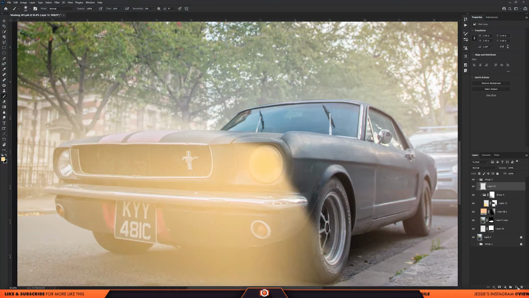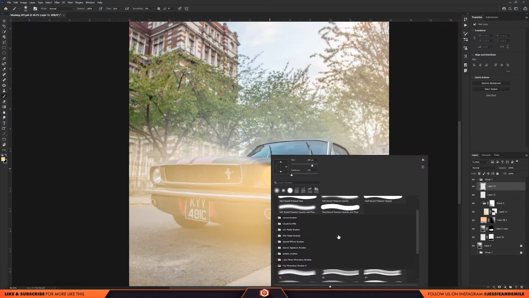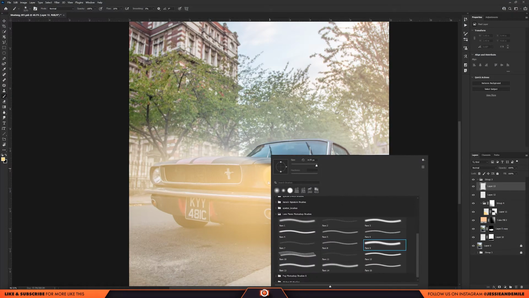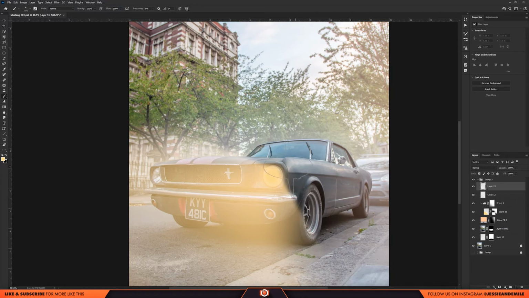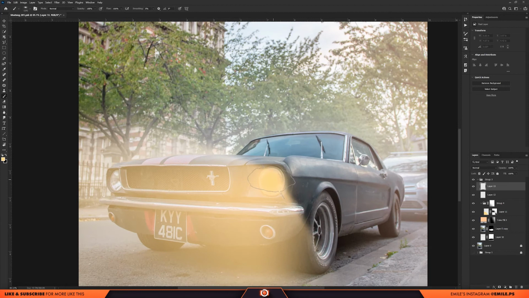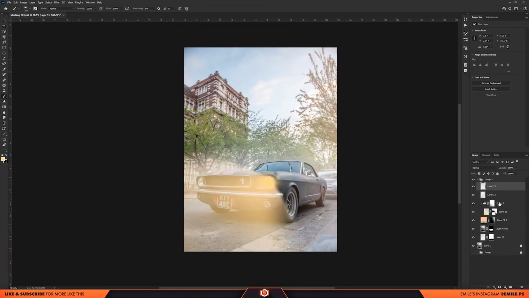Nice. And one last step is create another layer. I've downloaded a lens flare brush pack right here. I'll choose a random one. Make the flow 100%. Okay, that looks quite nice. And click right on the bulb. Yeah, this is definitely looking a bit too orange.